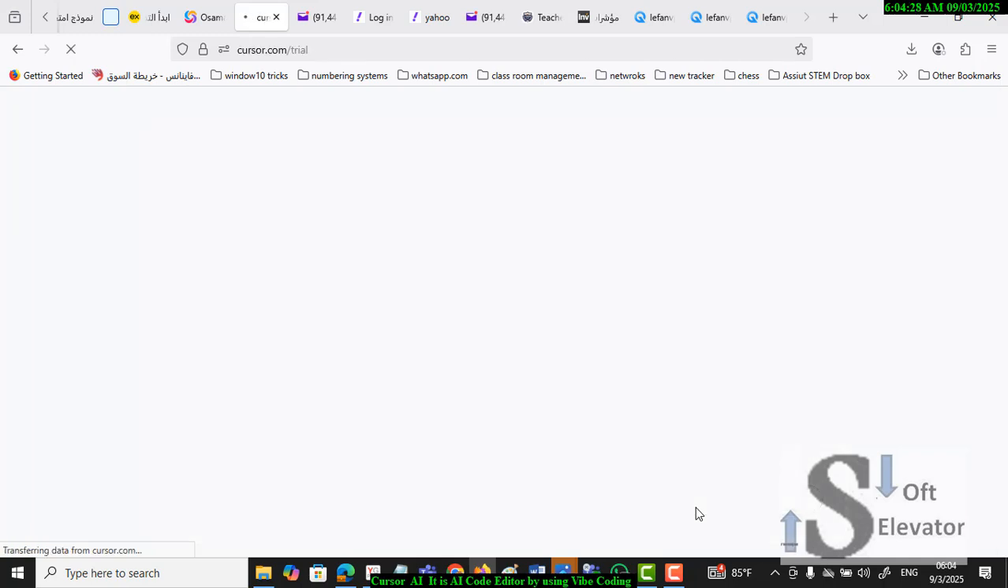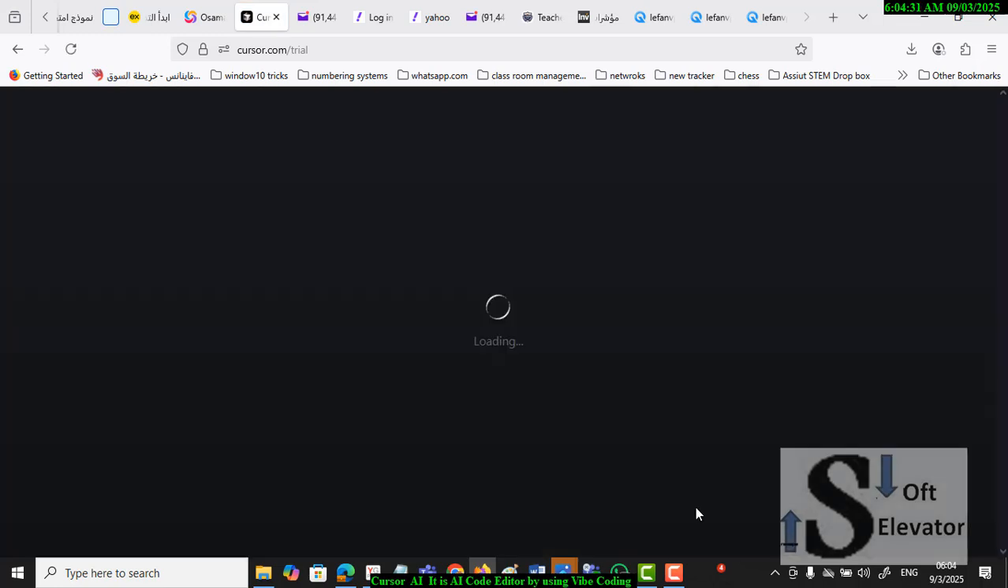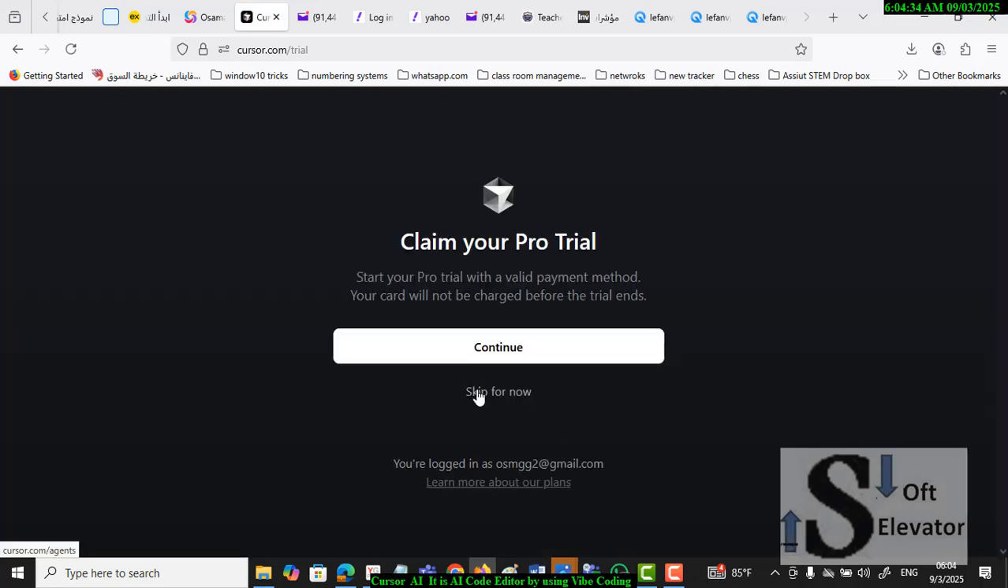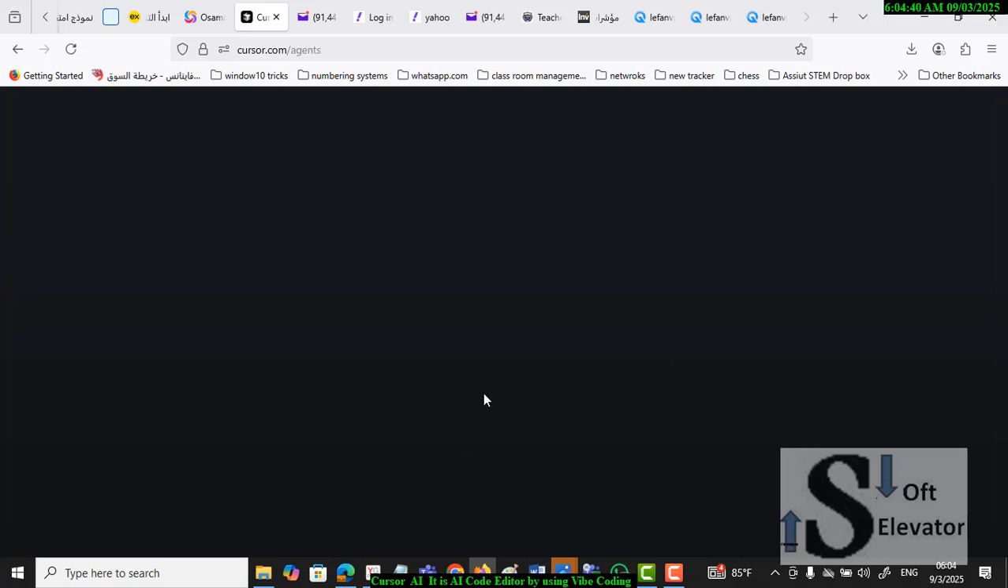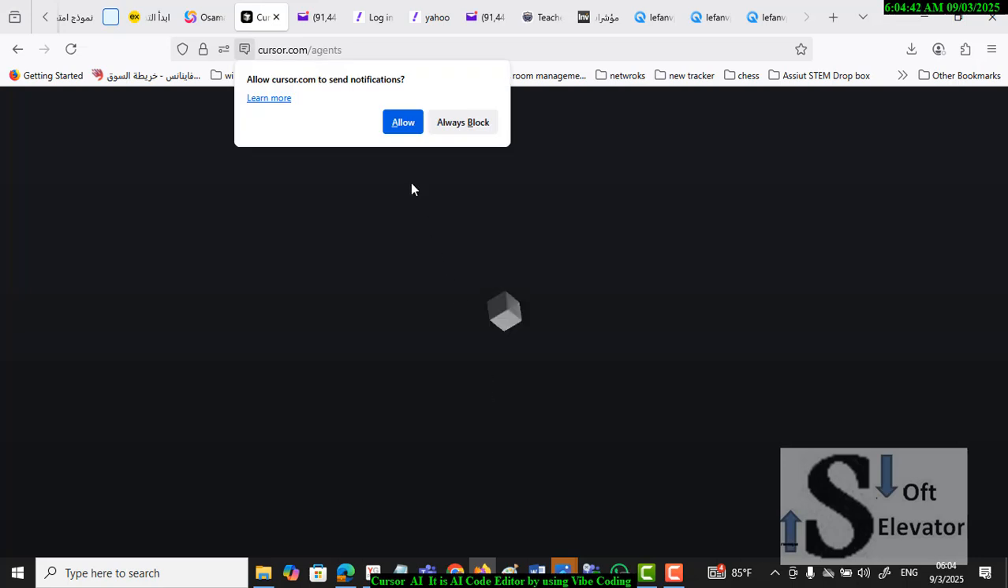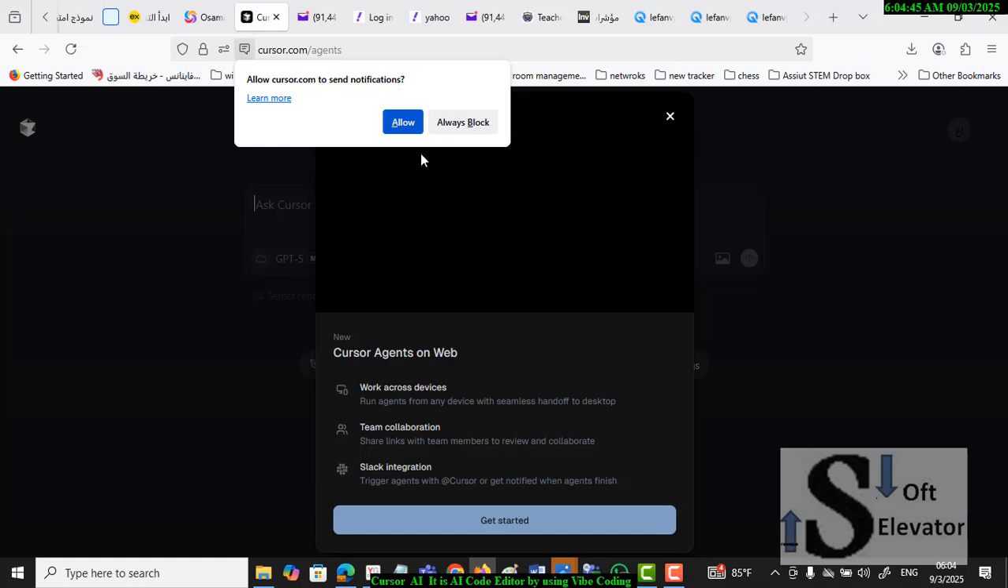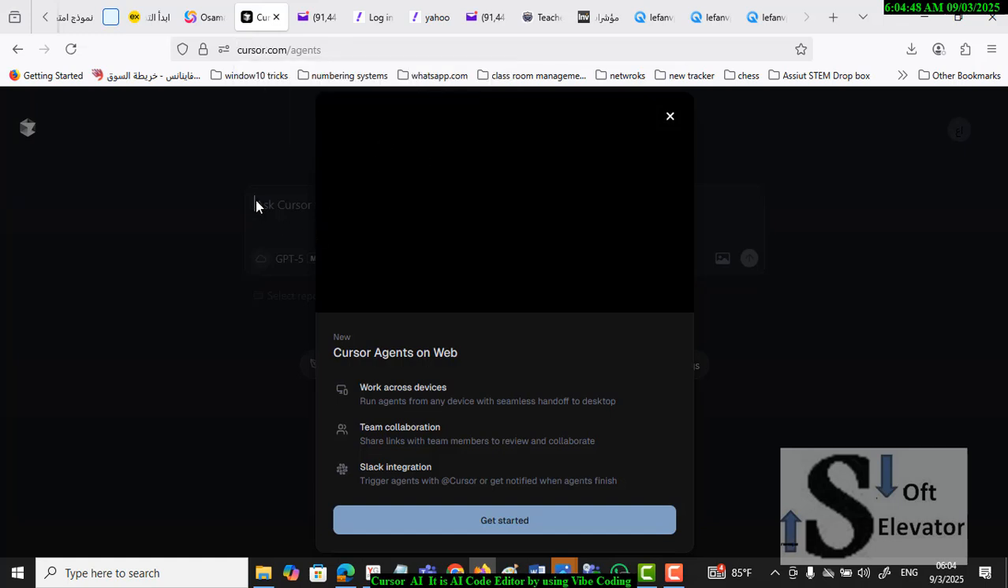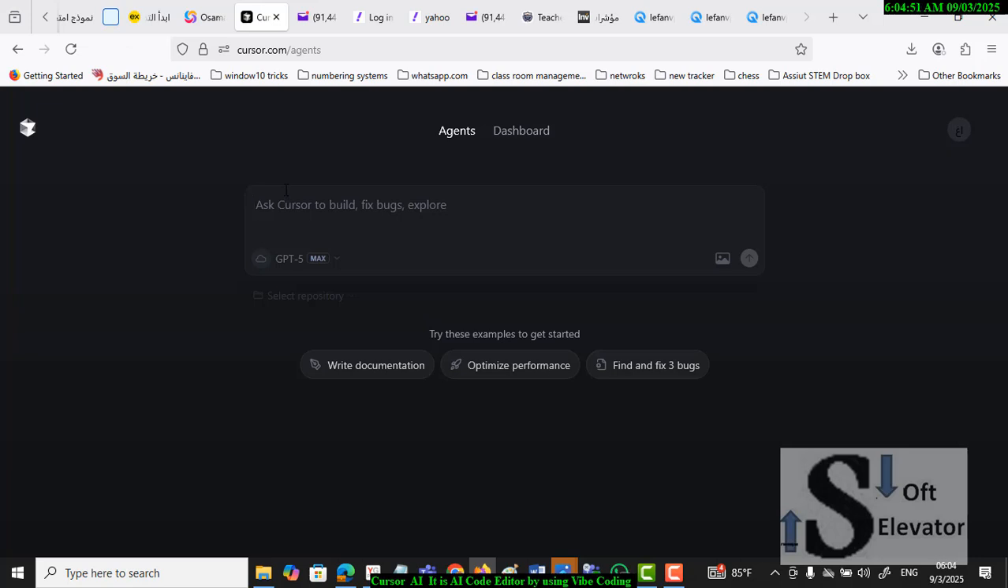This Cursor AI will help you build your app step by step and help you discover errors. It's free until now, and you can use it like ChatGPT, DeepSeek, or Blackbox. It's very special for web coding and for lovable coding. Okay, it's using GPT-5 and it's free.